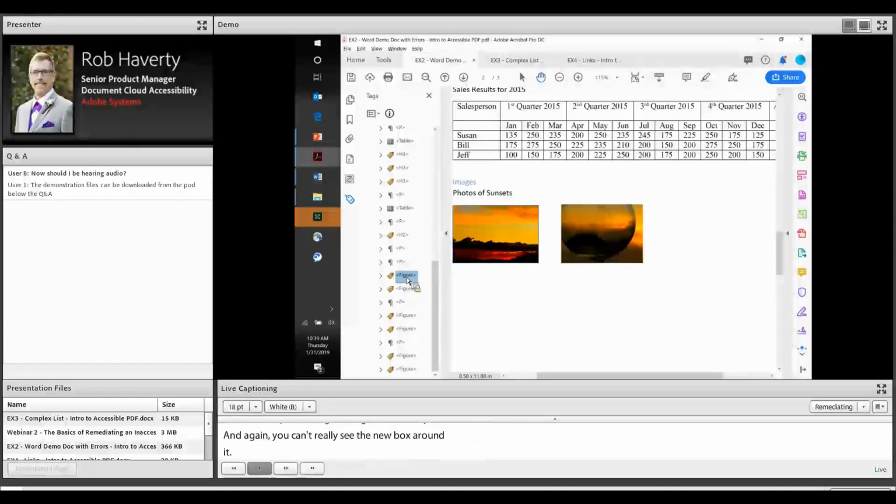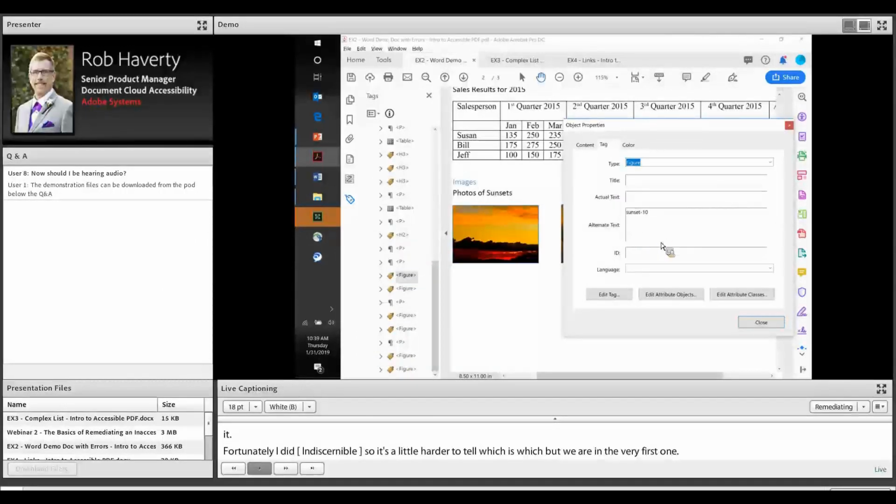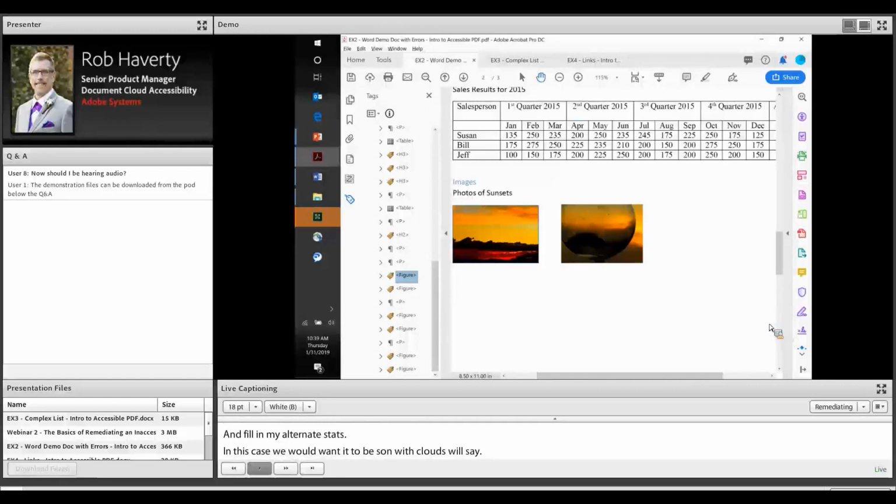And I can manually go in and right-click and select the properties and fill in my alternate text. And in this case, I probably would want it to be sunset with clouds, we'll say. Whoops. Have to spell. There we go. All right. Now I can do that, but that's cumbersome.